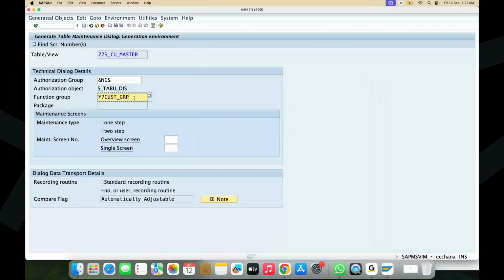This is the second most important thing. And the third one, we are providing our end user to maintain data. So to maintain data, end user needs screens. Through the screens only he can enter information. So that screens we have to provide.